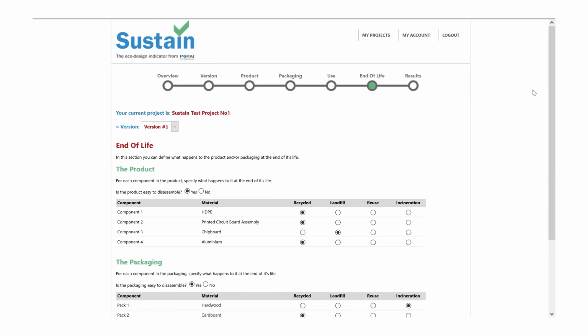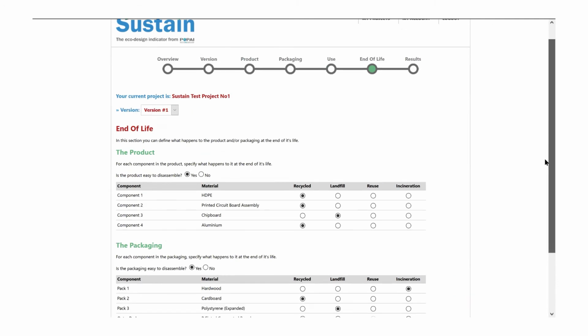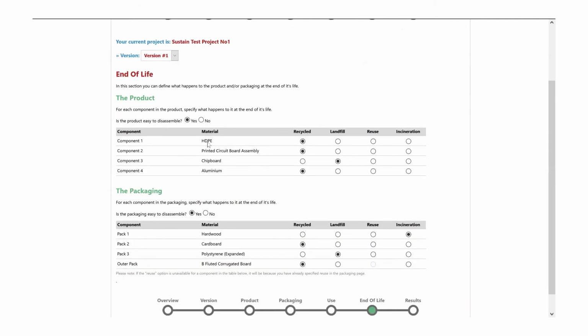So if we click on that, you will see here that we have the list of materials that make up your product and a list of materials that make up your packaging. You choose from these buttons which is the route that each of the materials will go to. So in this case, I've said high density polyethylene will be recycled. My printed circuit board assembly will go for recycling. My chipboard will go to landfill, and the aluminium component will also be recycled.